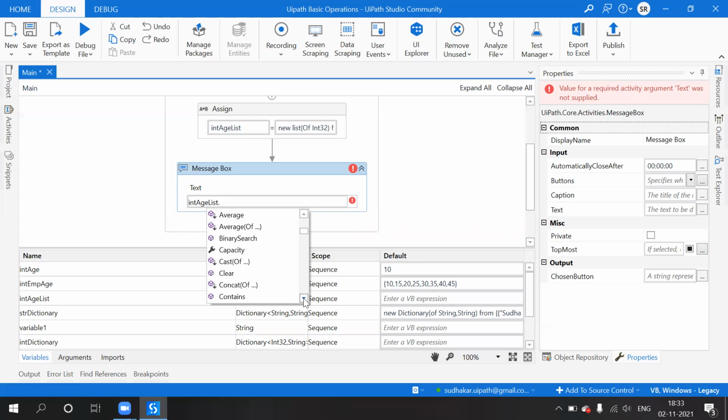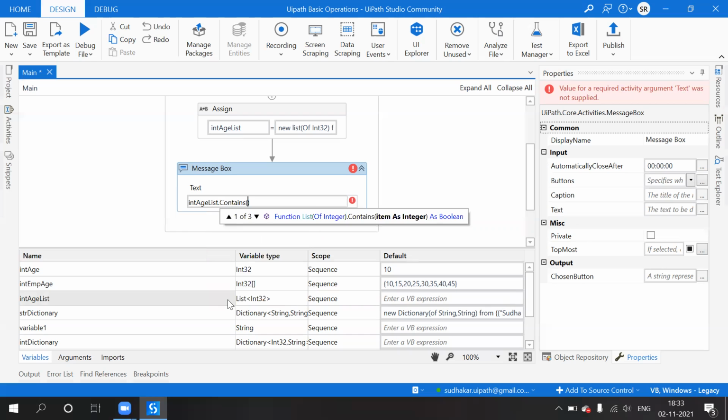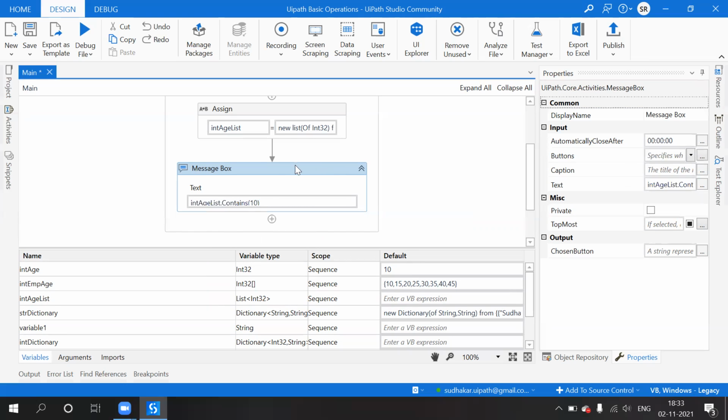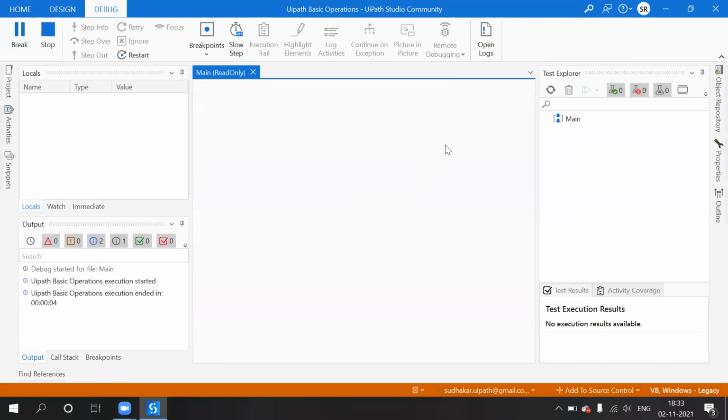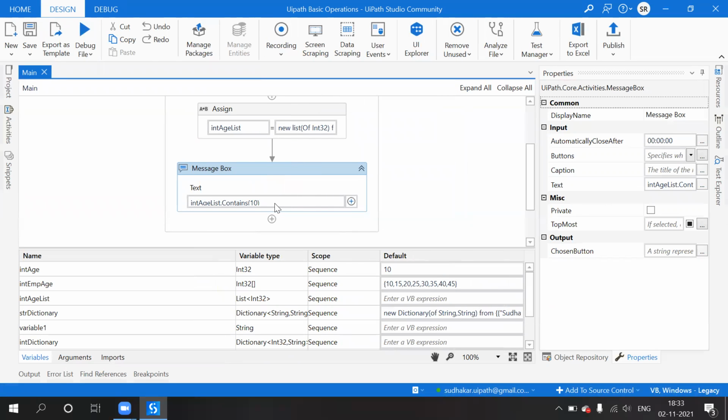Or contains. We will check whether a particular value, I will check whether 10 exists or not in the input list. These functions are very important, friends. That is the reason we are taking some time to know what all the functions are available. If you are comfortable with these functions, I don't have any issues.